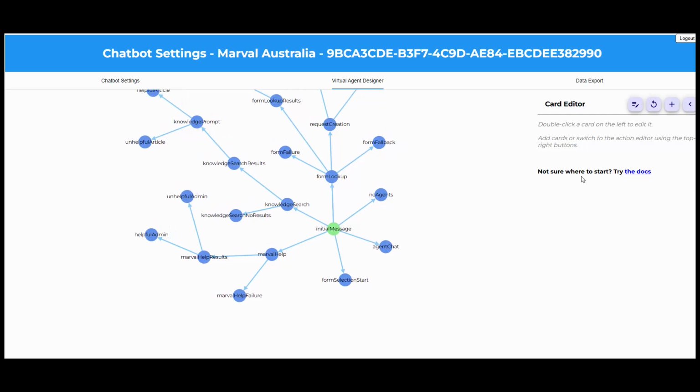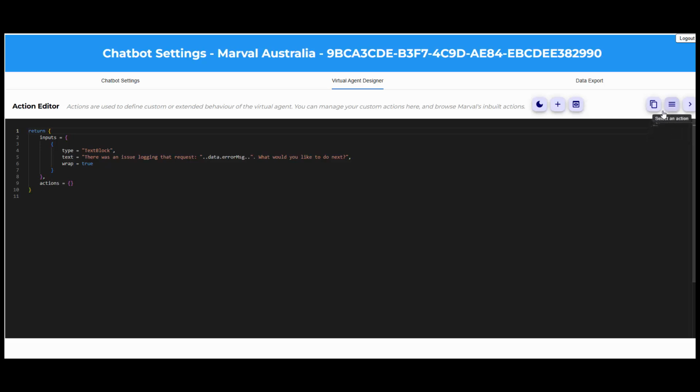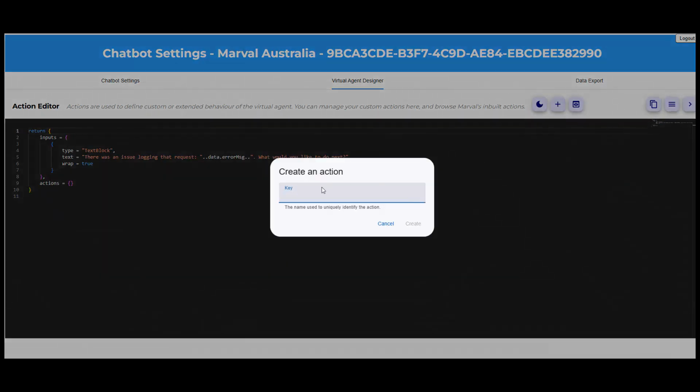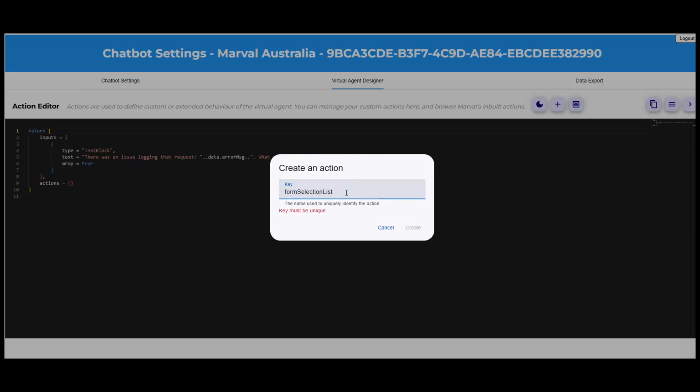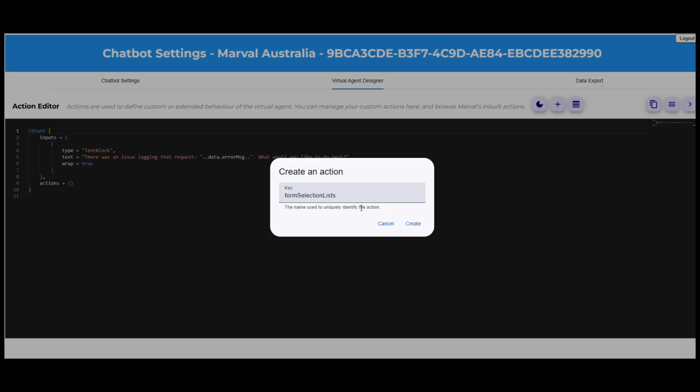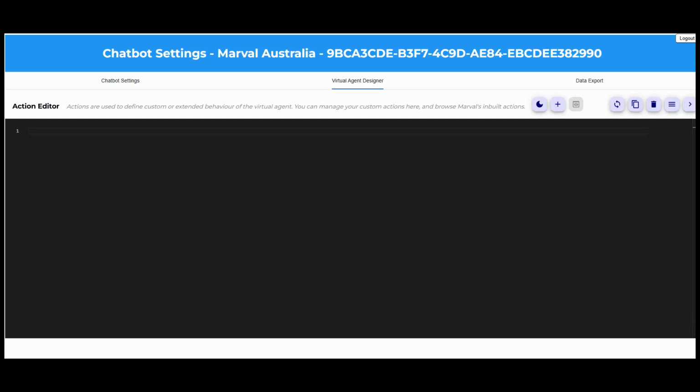We want to now create the action. So if we go to this button here, go to action editor, and then we're going to create a new action. We're going to call that form selection list, and all it's going to do is return the list of forms to select. We'll call that form select list actually. And then we'll paste in the code for that.